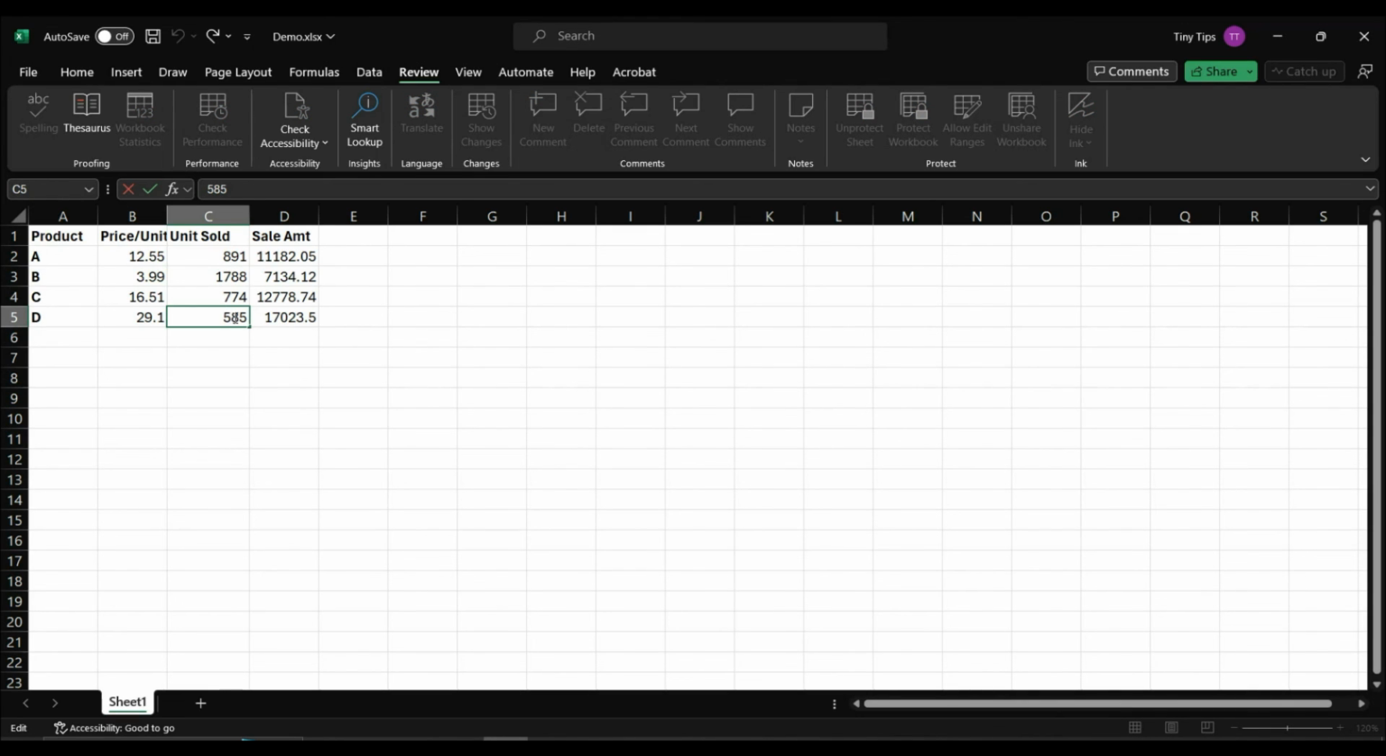This was a brief idea about cell lock and its application in the Excel worksheet.